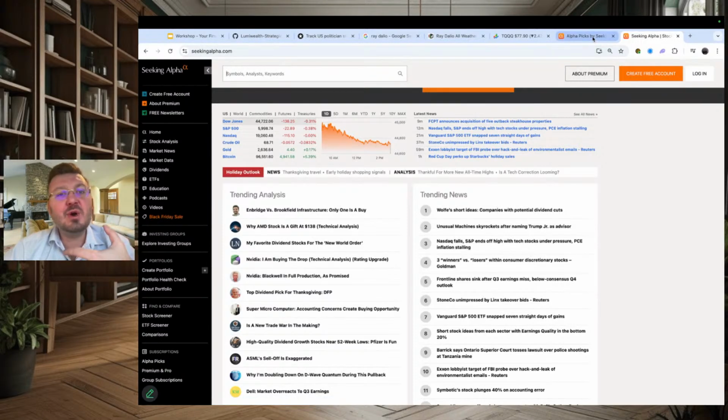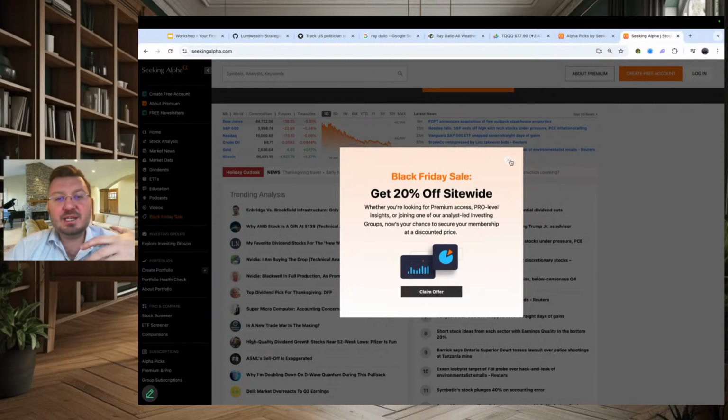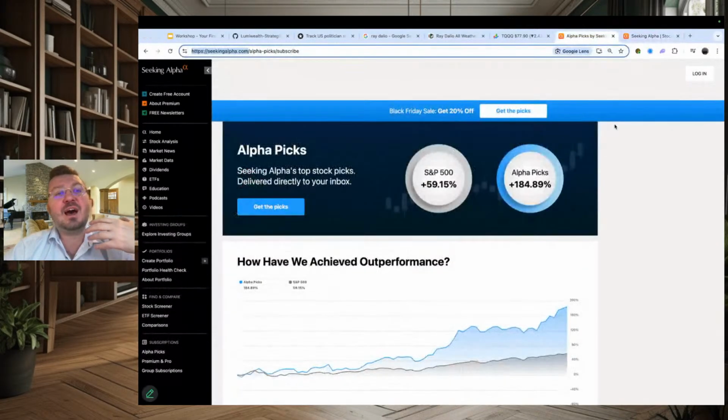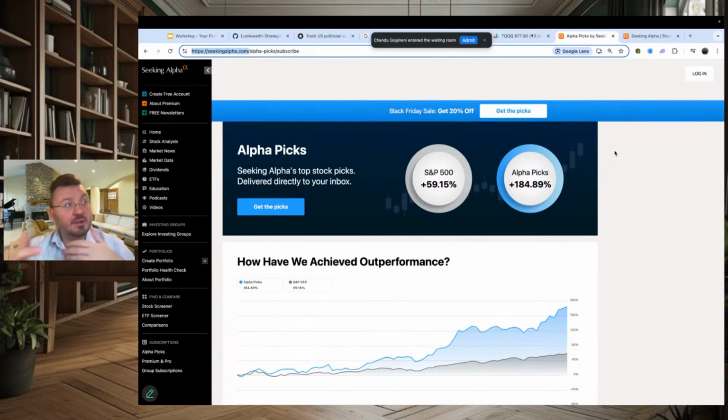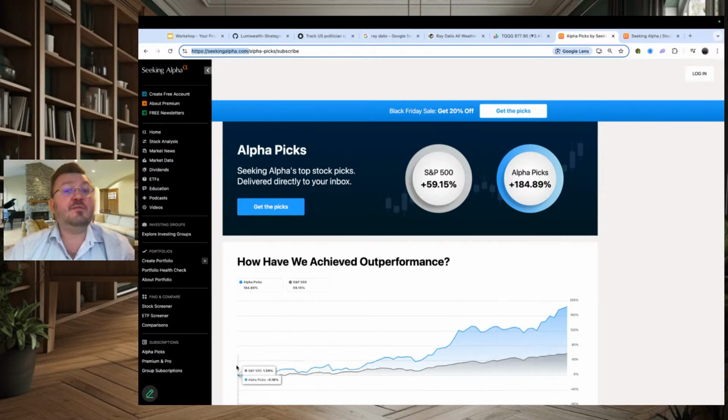Because they now have all this data and all these customers, they decided to create something called Alpha Picks, where they put out 2 stock picks per month. They basically tell you, buy this stock or buy that stock, and they maintain a list.